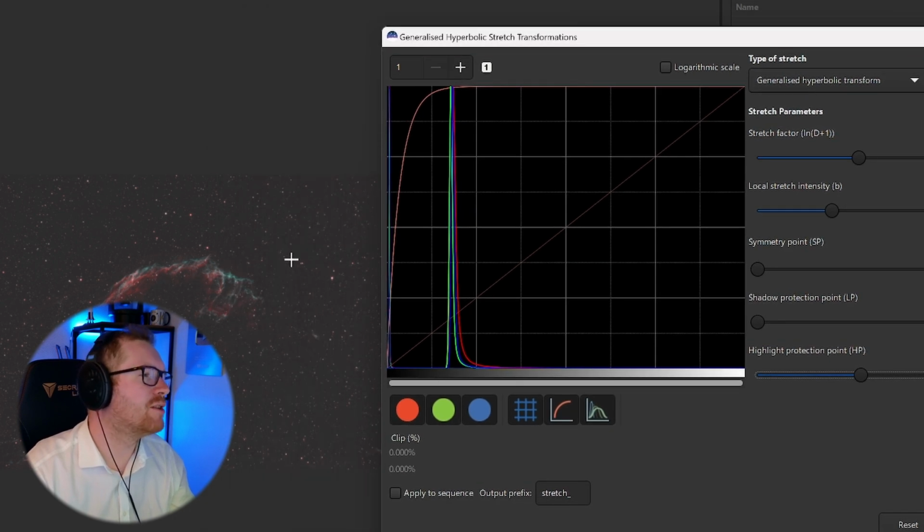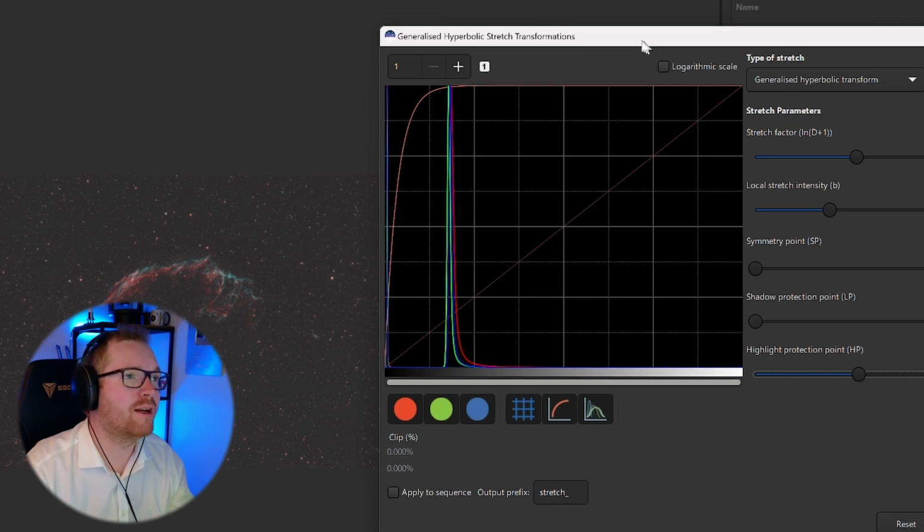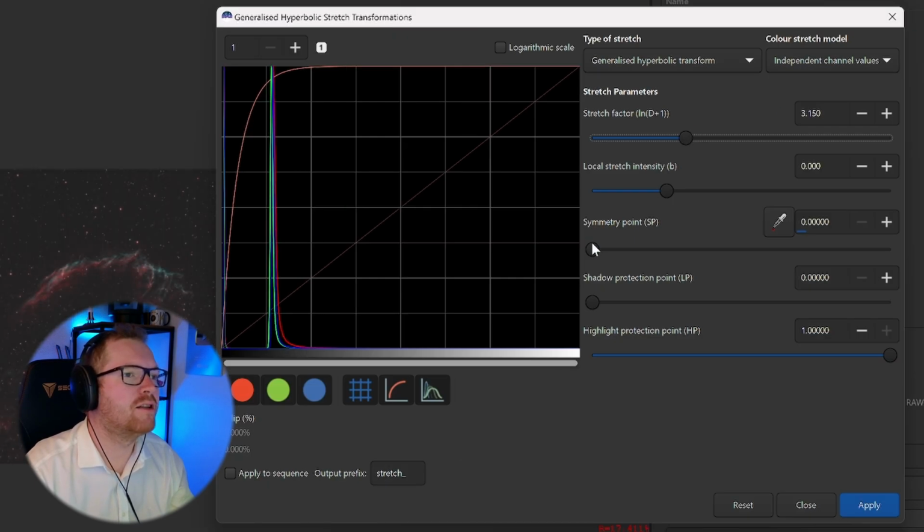But of course, now it's a bit washed out because we haven't really done anything to try and protect our lows right now. Do this. Let's take here the symmetry point. This is actually an S curve. And right now we only have one half of the S because the symmetry point is set all the way over here to the left.